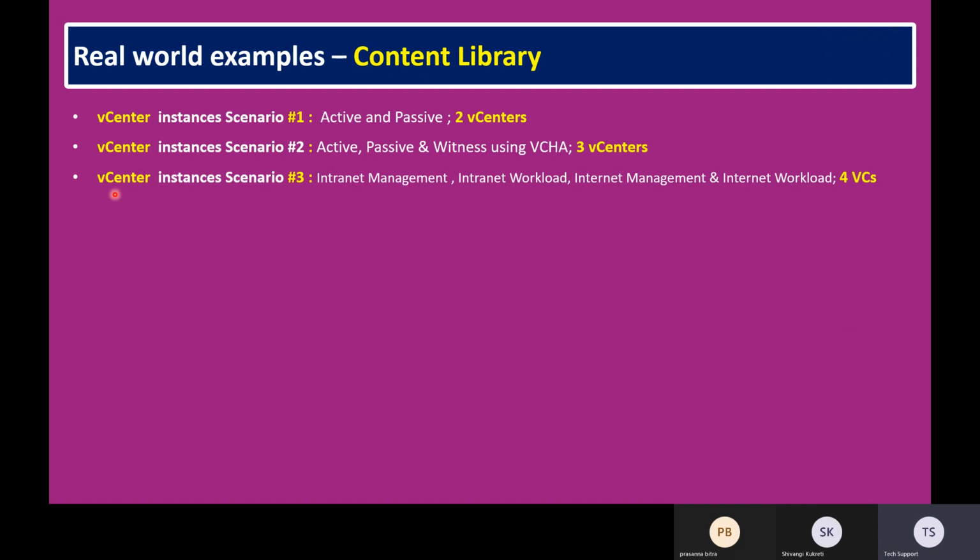And another scenario: some large companies divide the vCenters into four compartments. Compartment one, intranet management, is mainly for our intranet. That means there is no internet facility, only intranet VMs or management VMs running in this vCenter. And another vCenter, intranet workload. Workload means all your production applications, all your production application related VMs and containerized microservice container platform will run on the intranet workload.